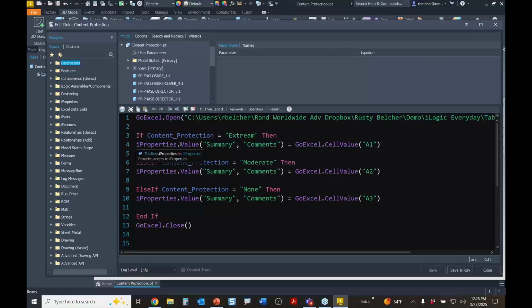You set that up, and then you do an if-then statement. So the if-then statements are already kind of written out for you. You can add them to your design very easily. But it says, hey, the parameters are in blue: if the content protection parameter equals extreme, then go to the iProperty value for comments, go to Excel and get cell A1. All right, and then the next one is else if content protection equals moderate, then go to Excel for comments and get A2. And you can see how it works.